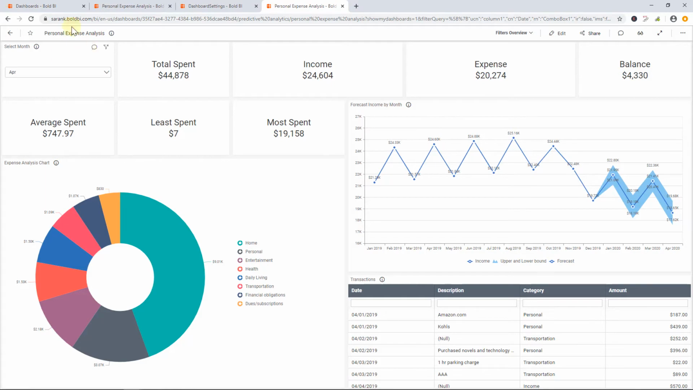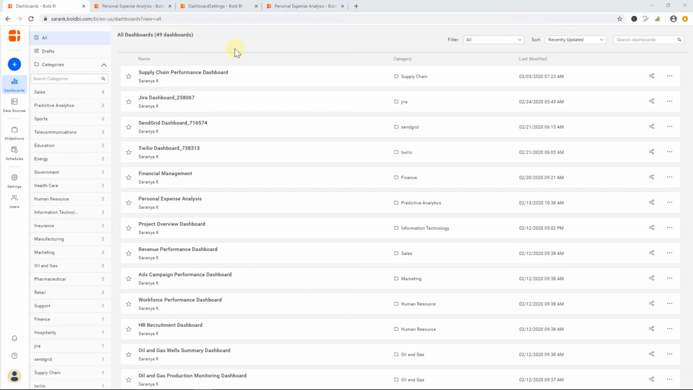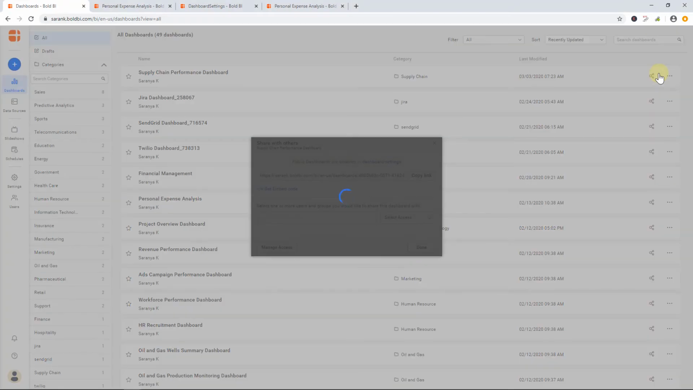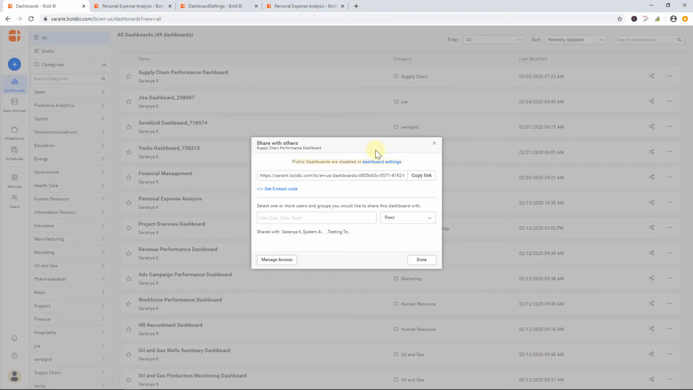Go to the home page of Bold BI. The dashboard listing panel contains a list of dashboards available in my domain. You can share each dashboard by clicking the share icon available on the dashboard. You can also share the selected dashboard as explained earlier using this share dialog.